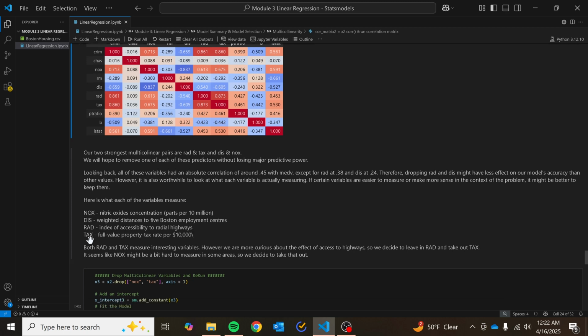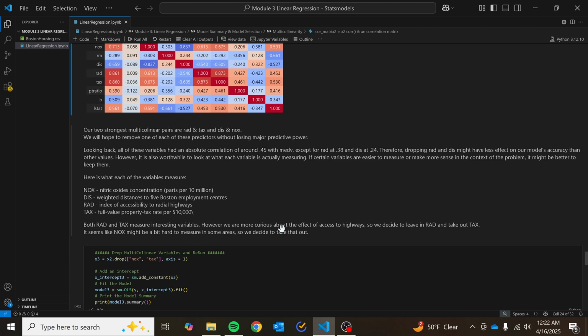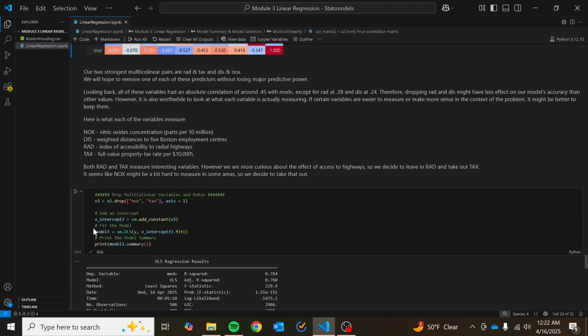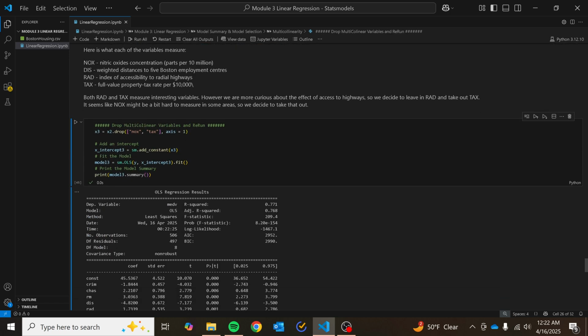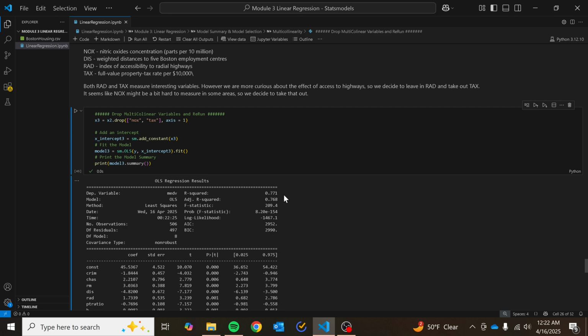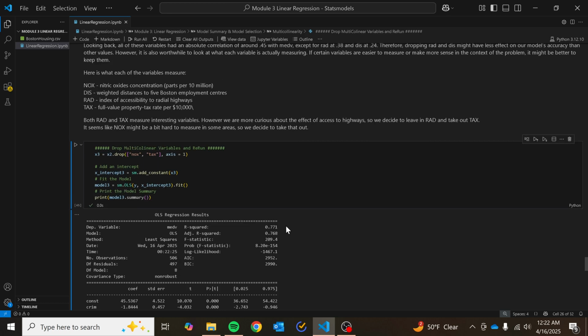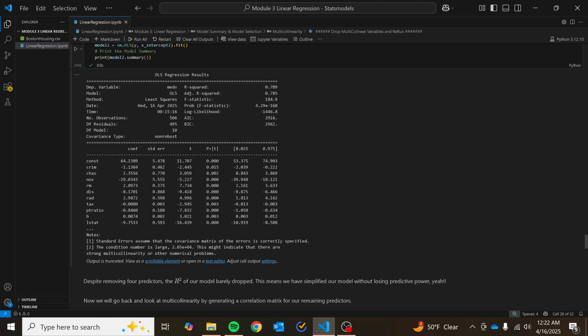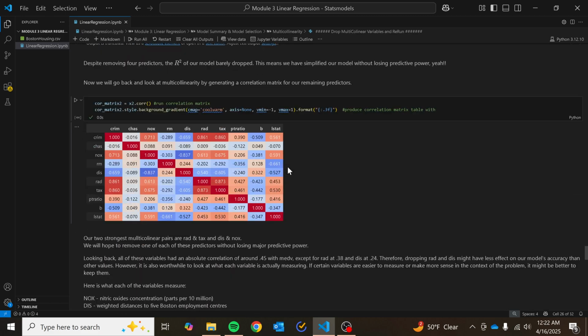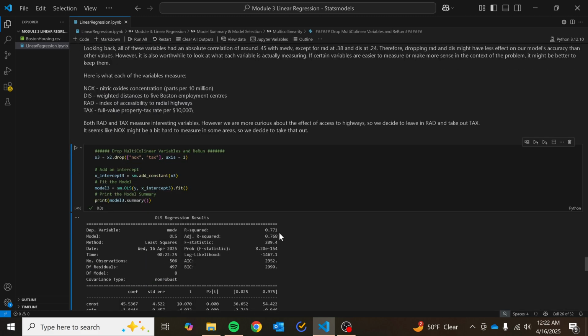And then rad and tax. These are both interesting. For the sake of this, I'm a little more interested in rad, how close you are to radial highways. So let's drop tax. That's what we're doing right here. We're dropping nox and we're dropping tax. Let's run that model. And we now see that our R squared has dropped a little bit this time. Not a ton. It was at 0.789. Now it is at 0.771.